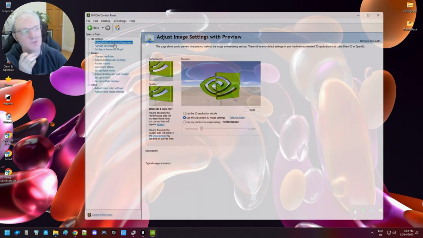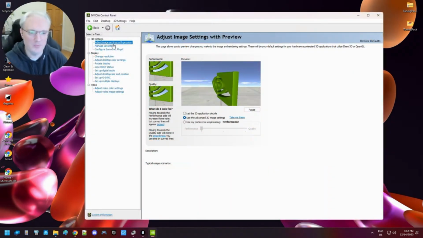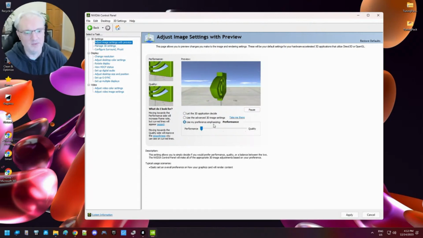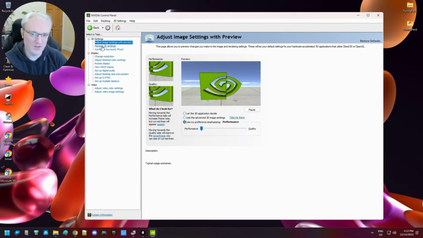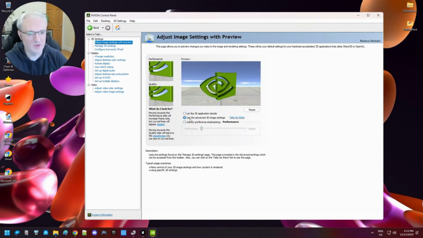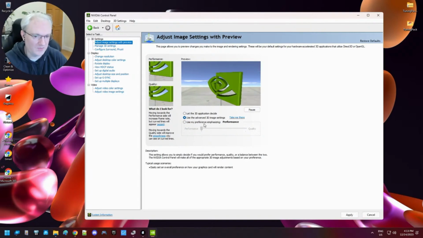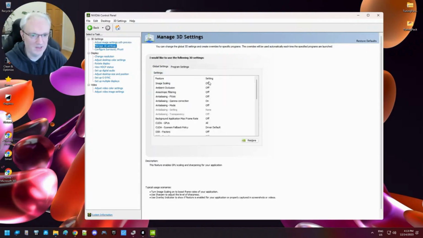All right, so to set this up to be optimum for gaming, the first thing you need to do is the adjust image settings with preview option. This is like a preset, so you can basically drag the slider to the left for performance, then click on use my preferred emphasis performance and click apply. What that will do is, in this tab here, set most of the things to low or off and optimize it. We still want to optimize it a little bit more, so after we've applied the performance, we go to the one above, the advanced settings, and we apply that. So now it's going to use custom ones, and we can customize it from that.